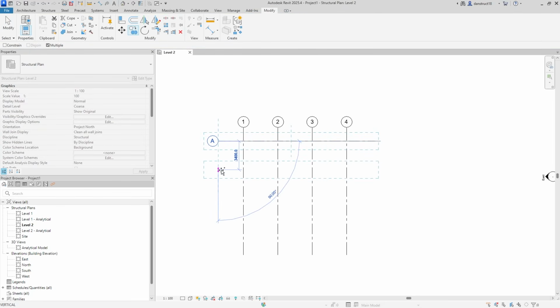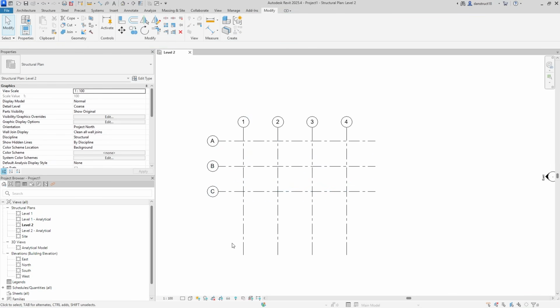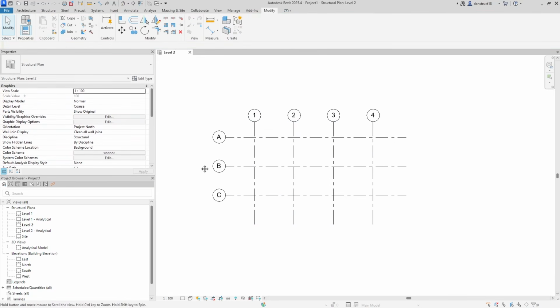So I'll click here, move downwards. I'm going to put here 3,000. There we go. And I'll move downwards here, put here 3,000 again. There we go. Once I'm done, I'll just press Escape. All right, good. I'm going to click on one of these grid lines. You can see all of them are locked. And I'm just going to click on the extent, move it up a bit. All right, so we're utilizing enough space.